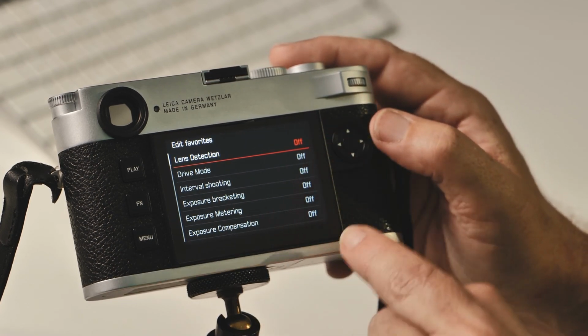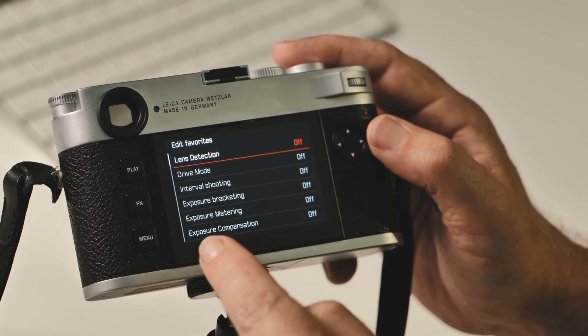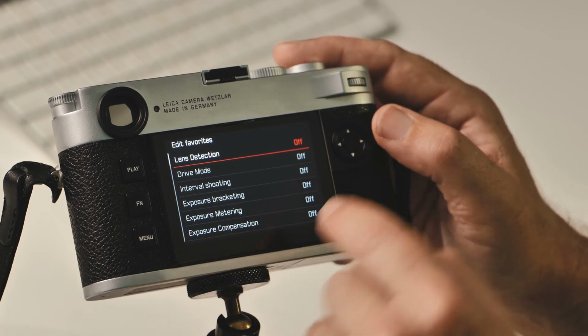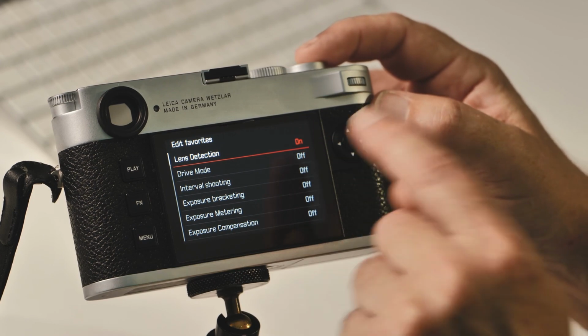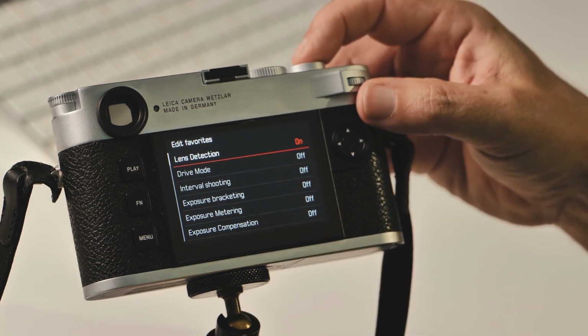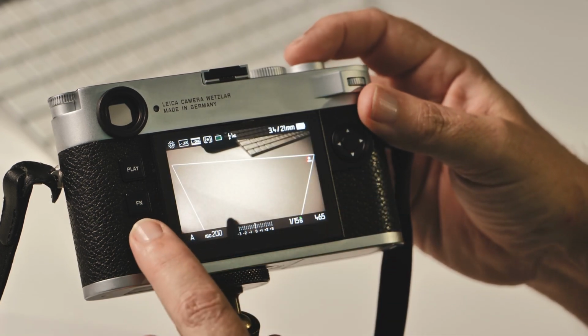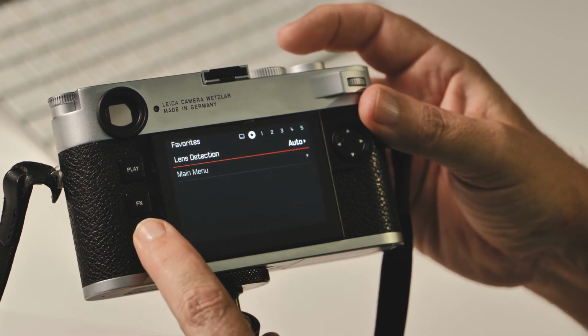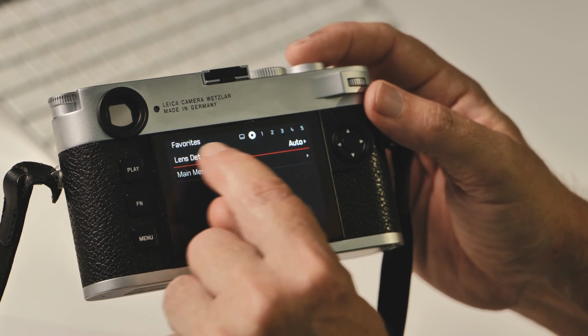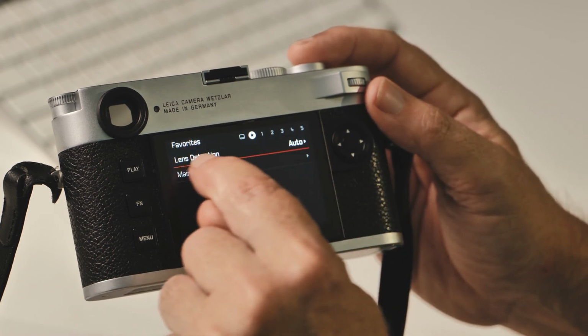Now, these are all set to off. These are all menu items, which is what we've been going through. So let's turn lens detection on. Now it's on. It's the only one that's on. So I'm going to come out of the menus. Now, when I press menu now, and I get the quick menu, then again, I get another screen. It says favorites, and lens detection is the only one that's showing up.